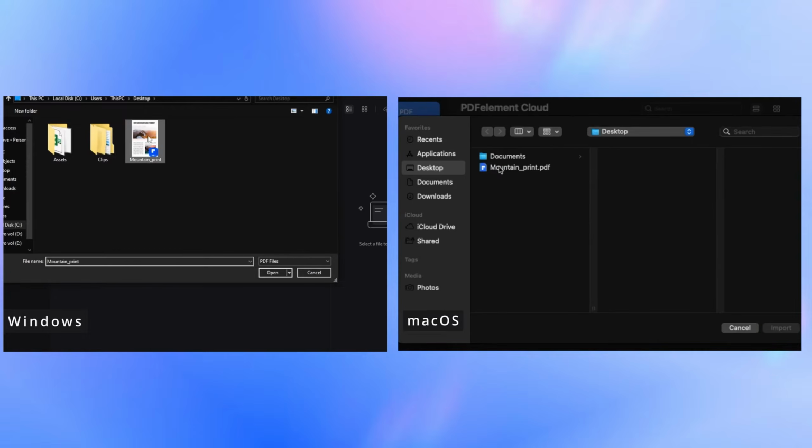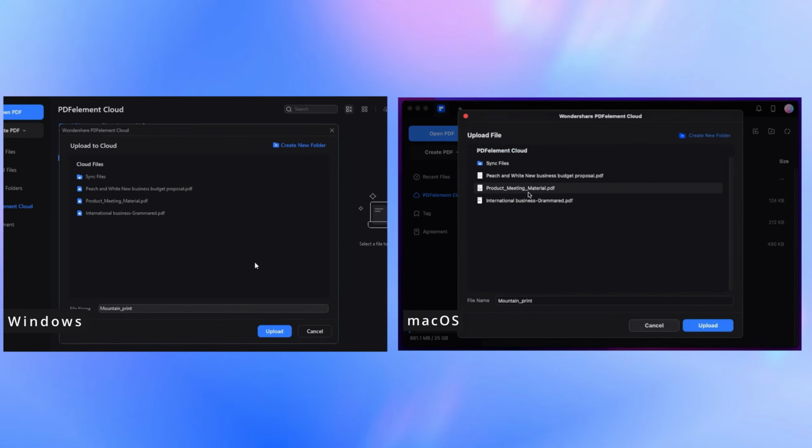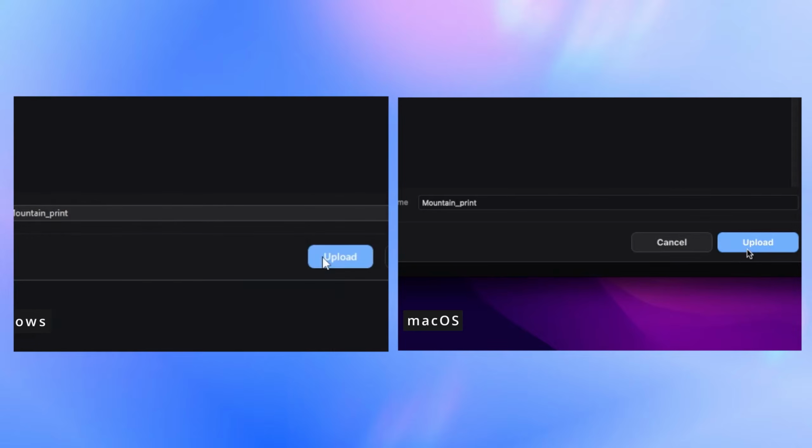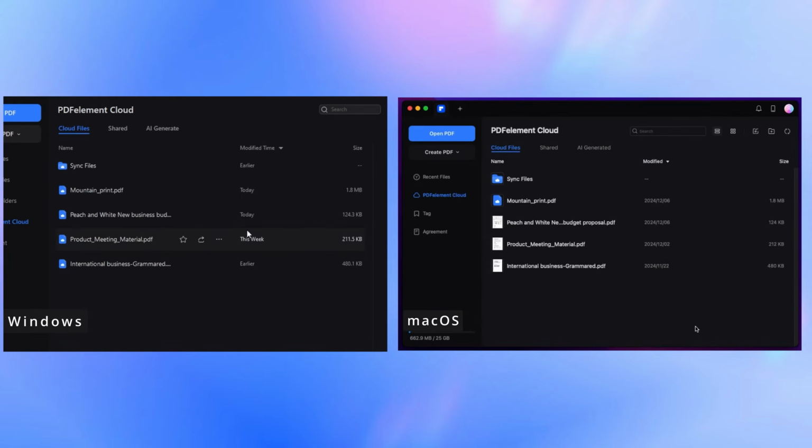Once you've selected your document, the PDFelement Upload File window will appear. Here you can choose where to save it within your document cloud and give it a name. A simple but handy way to keep everything organised. After naming the file, just click Upload and wait a few seconds for the process to complete. And there you have it. Your document is now safely uploaded and ready to access from any of your devices.